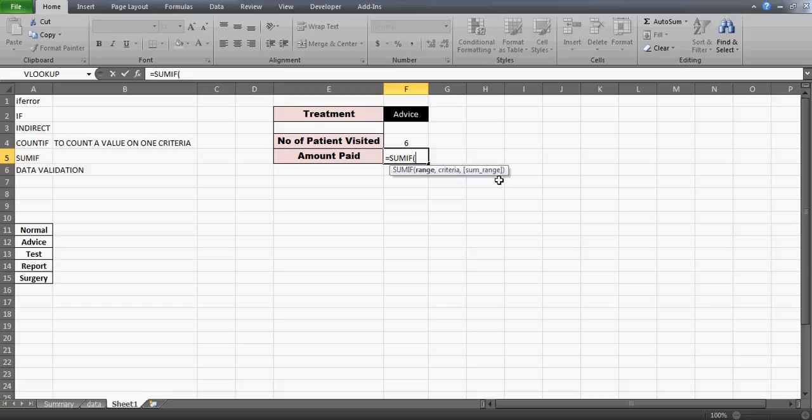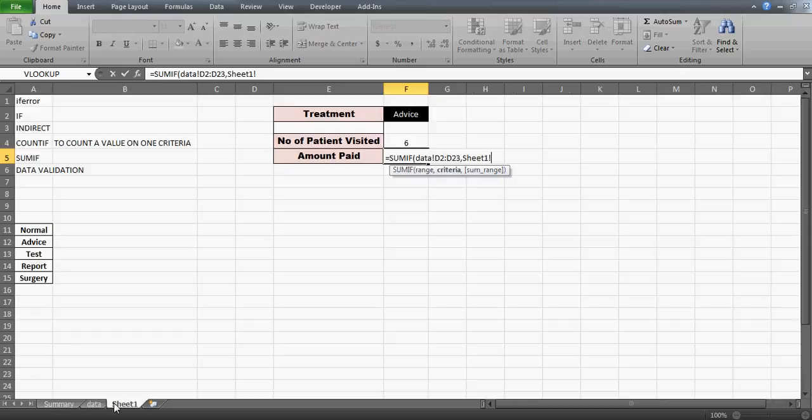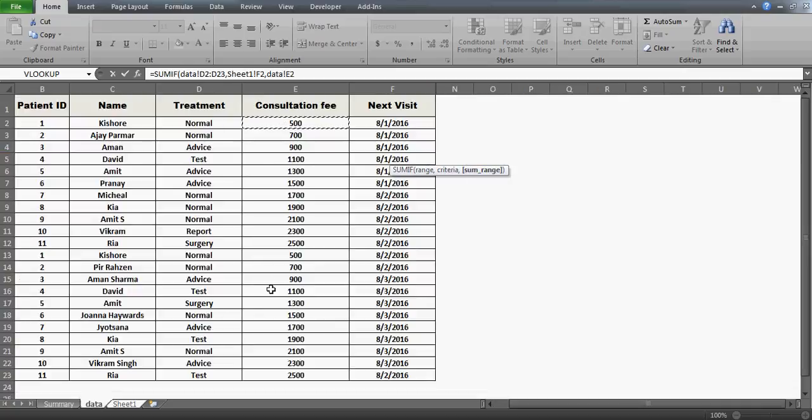That's the first thing I need to select. So obviously my range is going to be my category, the treatment. In this category, what I want to put in as a criteria is advice, and then from the advice cells, what exactly I want to sum would go in the sum range. So what I want is these consultation fee table to be summed up.